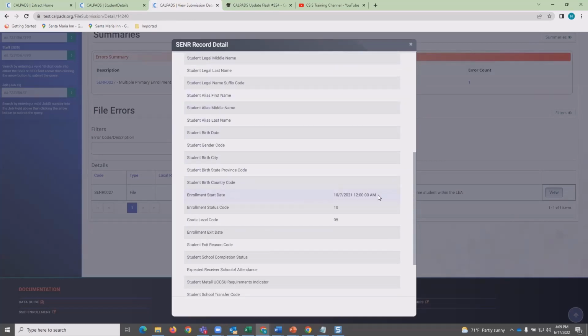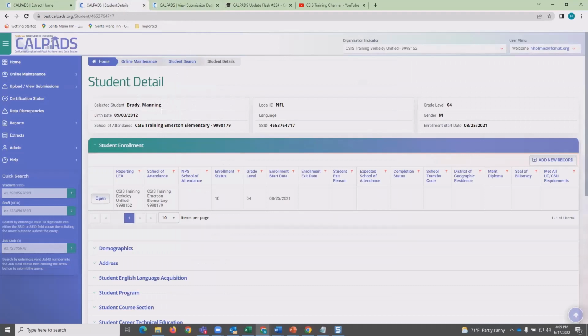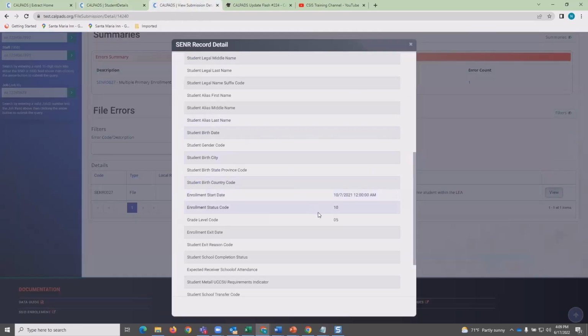So the enrollment start date is 10/7/2021. I already have the student's record here in CalPADS, and I see I have an 8/25/2021 start date. So that's the rub. That's the problem, they're overlapping. The reason why is I was exiting this student in the same file with the E150 as the exit reason, and then I try to re-enroll that student at the higher grade level. So you can see the student is in grade level 4 here, and the rejected record, the student's grade level 5.